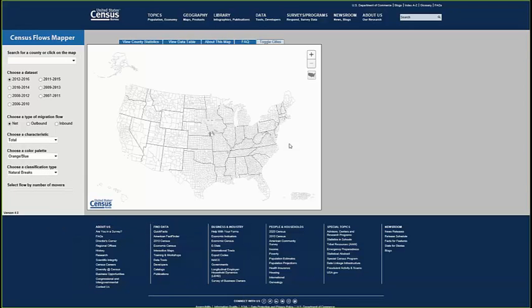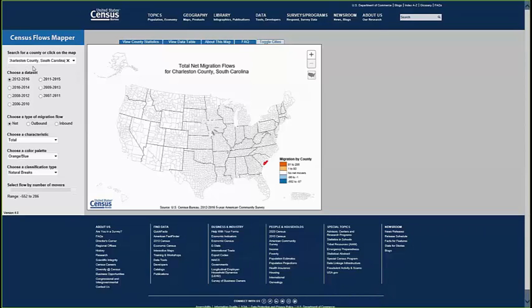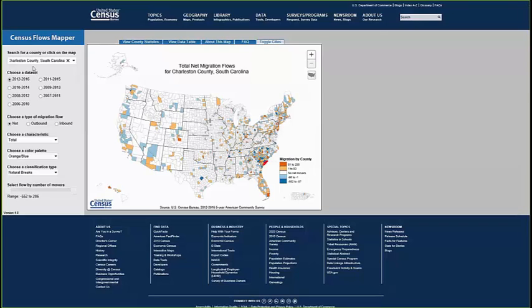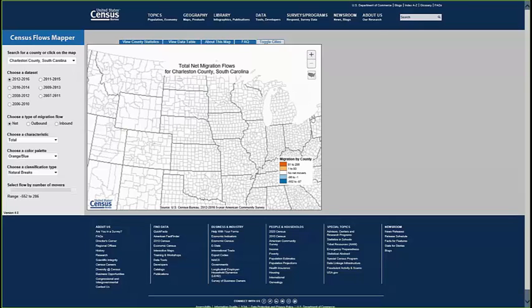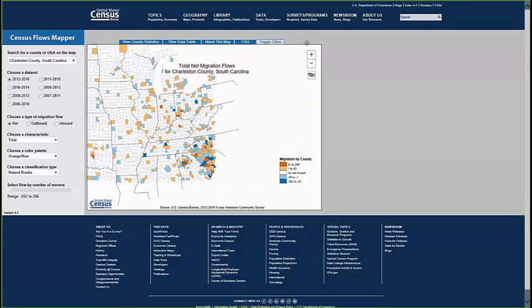I'm launching the Flowmapper. And once the map renders, in order to get started to get any data, we need to select a geographic area. So I'm going to start with Charleston County. We're going to look at Maricopa County as well. We'll just start with Charleston. I'm going to zoom in a bit so we can see it better.